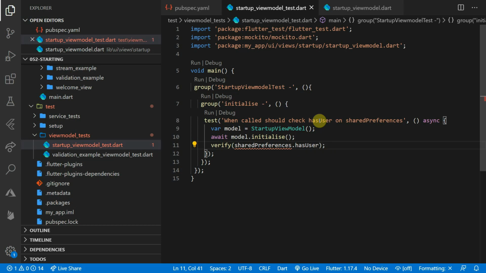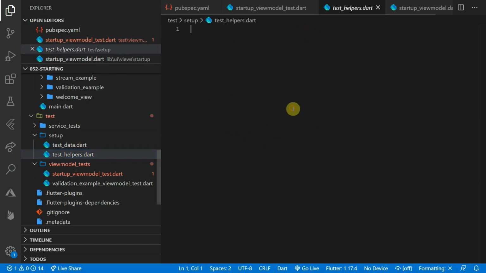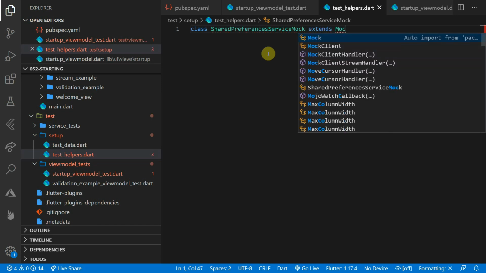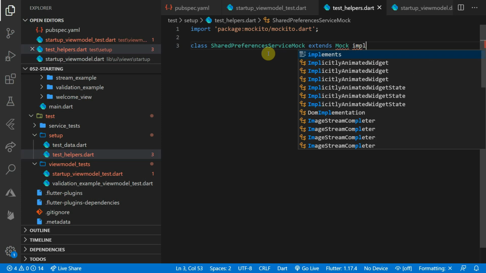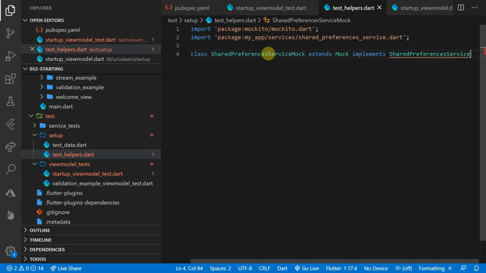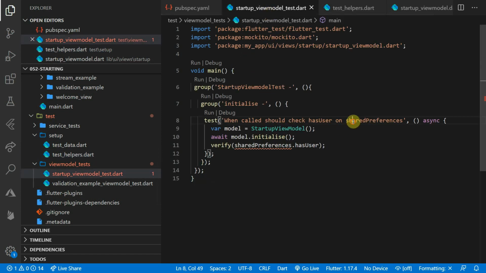preferences.hasUser has been called. Now at this point, this is as well another failing test because there is no variable called shared preferences yet. To make that failing test pass, we need to create a mock of the shared preferences. Go to the test helpers file under the setup folder where we will create our shared preferences service mock. This will be a class that extends the Mock class from Mockito and implements the shared preferences service API. That's all you need for the basic mocking functionality.